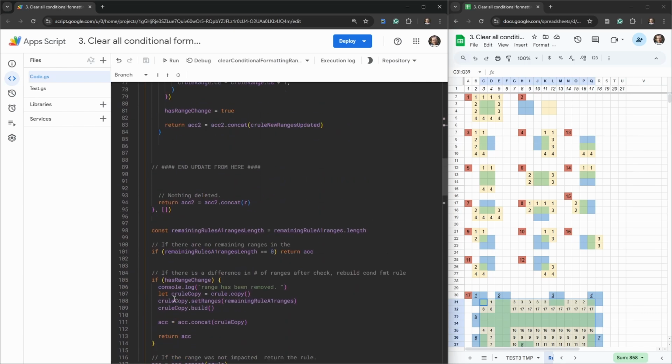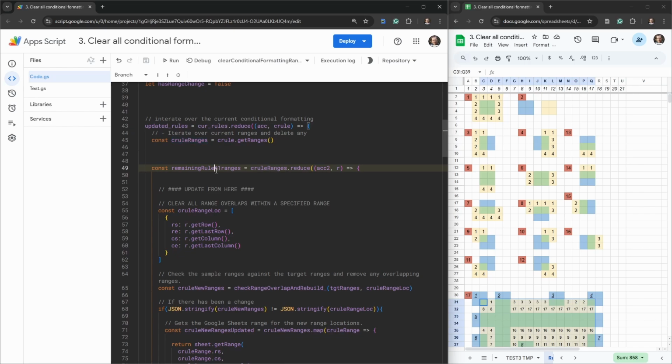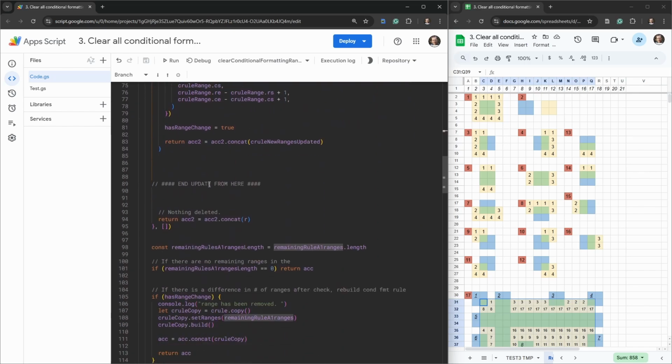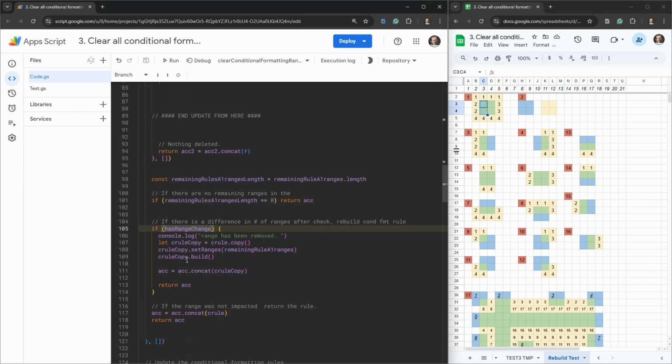I think that's it. So just as a reminder, once those new ranges have been added to the remaining rules, we get the remaining rules length. If there are no remaining rules left over, in a weird situation, perhaps our conditional formatting range was within, then we're going to return just the accumulator. Say, hey, we don't want to build that conditional formatting rule again. However, if there are some remaining rules, then we need to check if there has been a change.